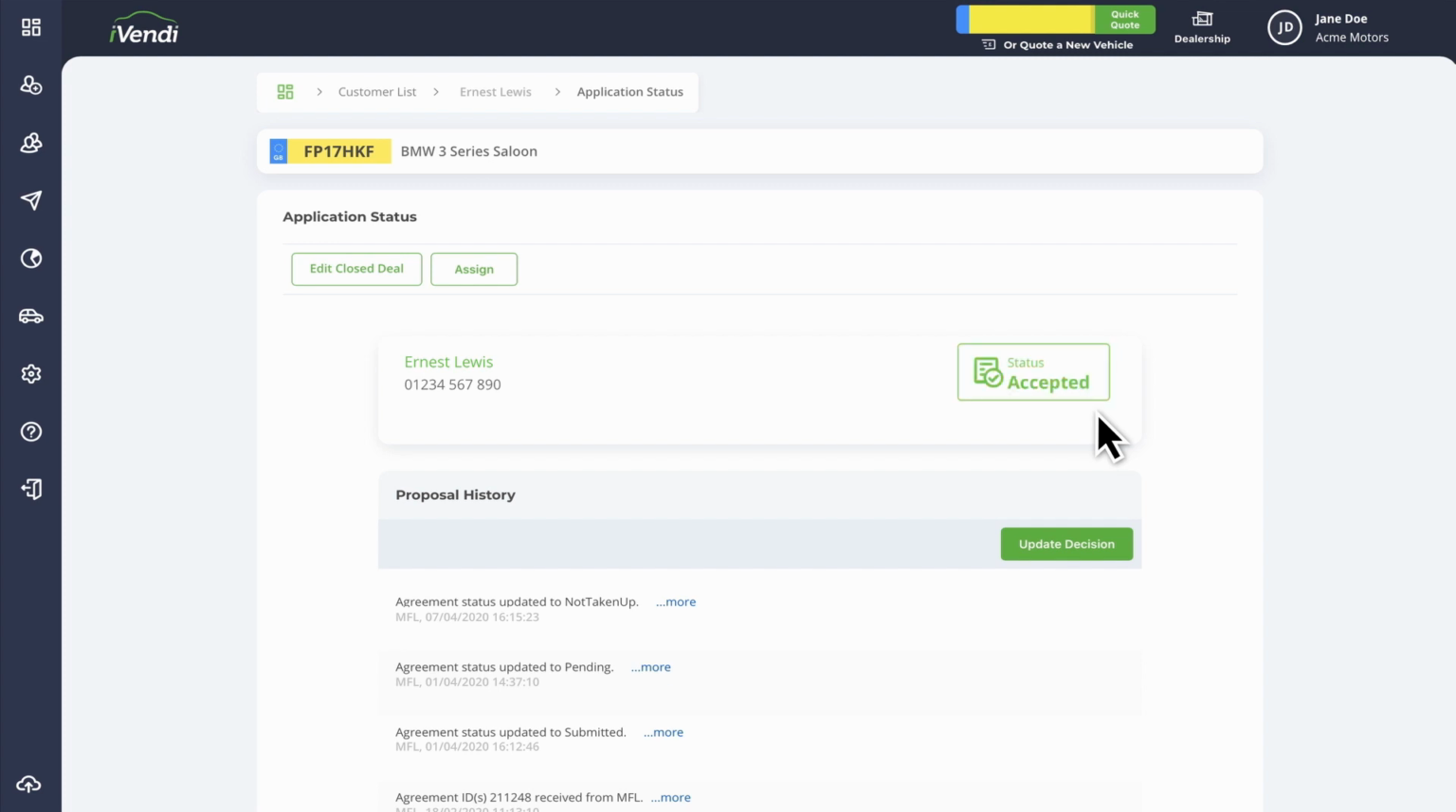There are a number of decisions which are returned. Instant decisions are typically accepted, rejected, conditionally accepted, or referred. When a decision is referred, this means that it has been routed to the underwriter for further review. Later in the process, the lender may update the status to paid out or not taken up.